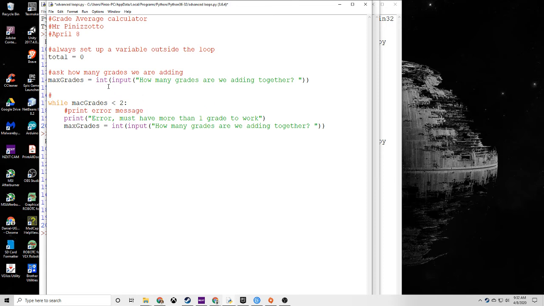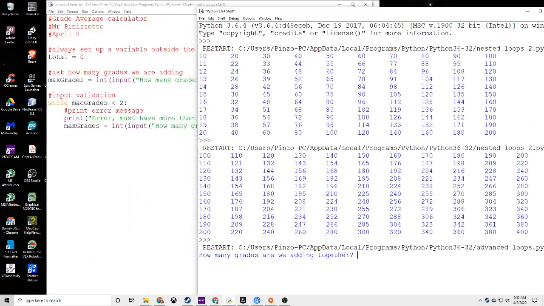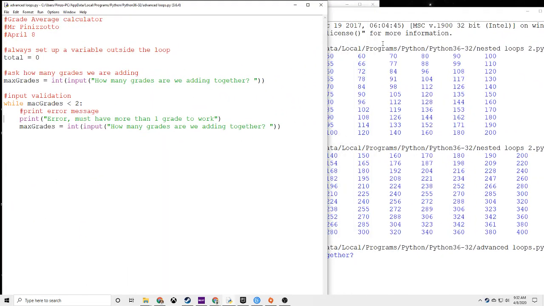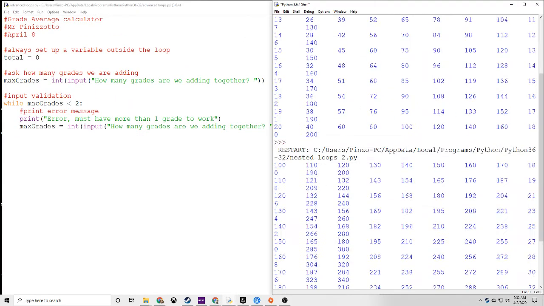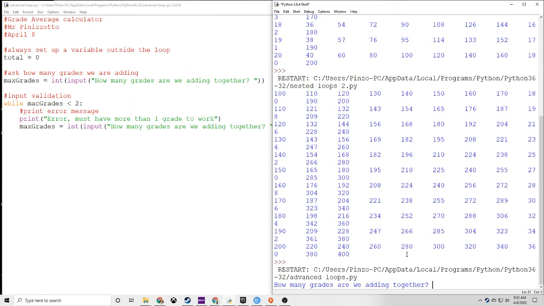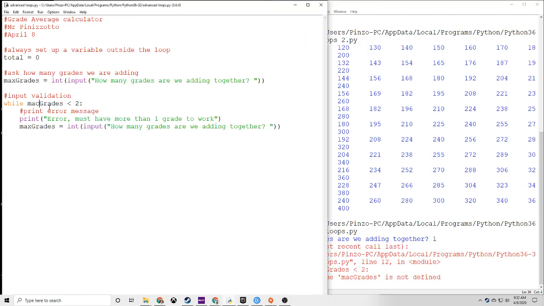And this is the input validation. So if we just run this right now, I'm going to put this off to the side so that you can kind of see this. How many grades are we adding together? 1. Ooh. Well, that would help if I spelled it right.